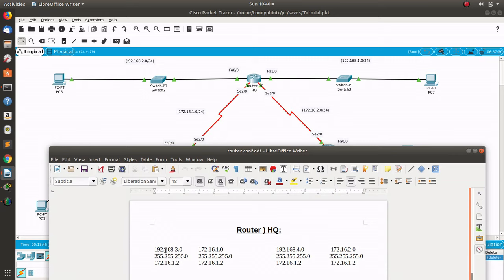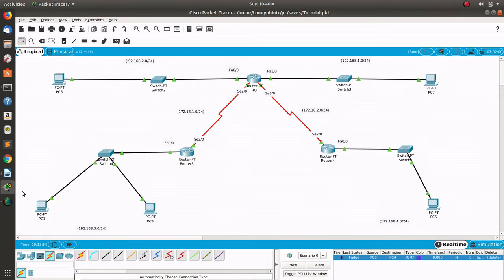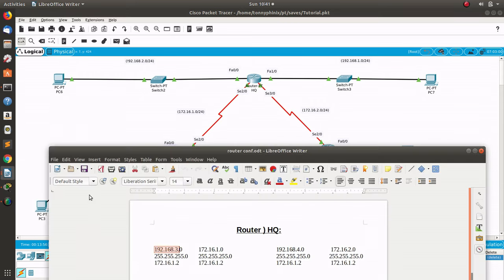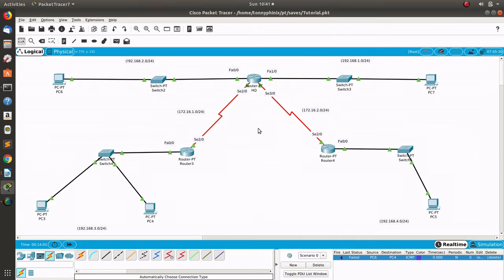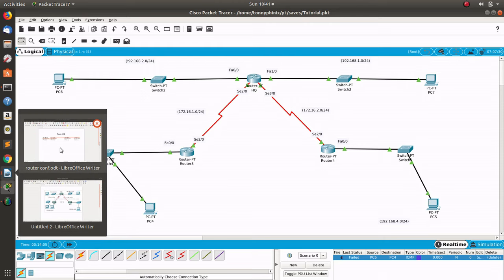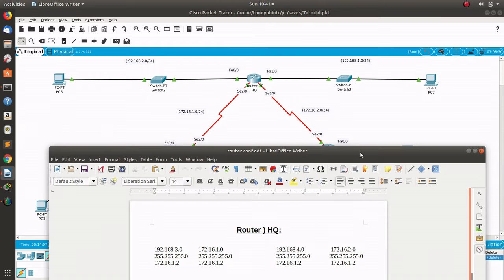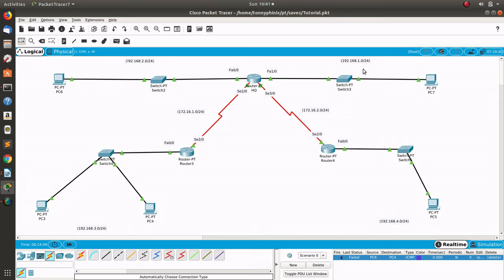This headquarter router will need to understand this network address here, this 192.168.3.0, which is this address here. It will also need to know that it's also connected to this 172.16.1.0, which is this network here. And it will also need to know of this network here. It doesn't need to know these networks because these computers use the gateway, which is the IP address of this router, so it already communicates with these two, this side and this side.